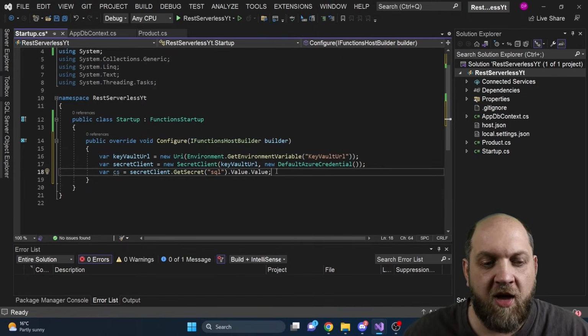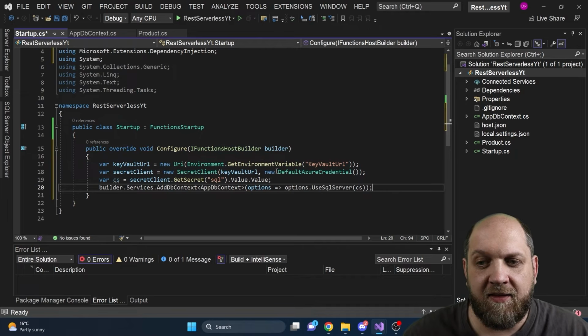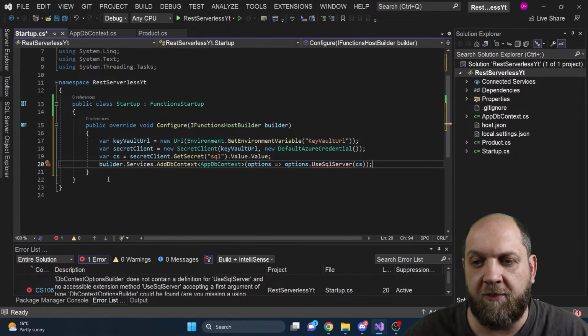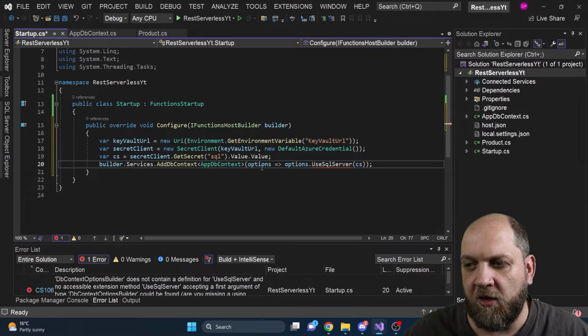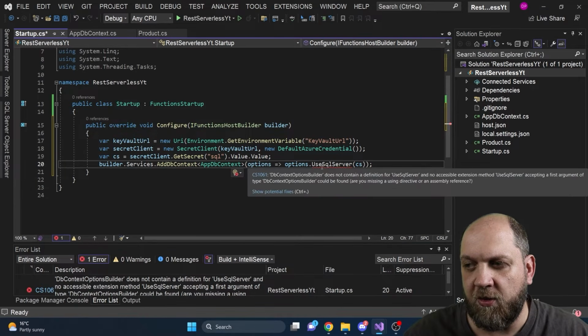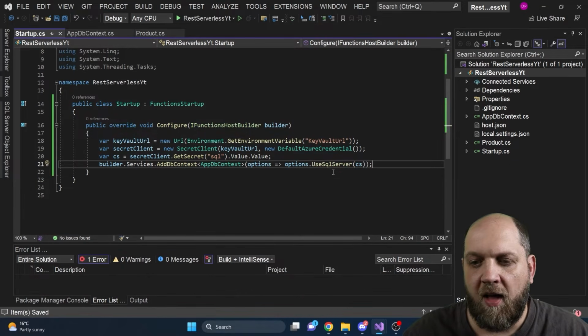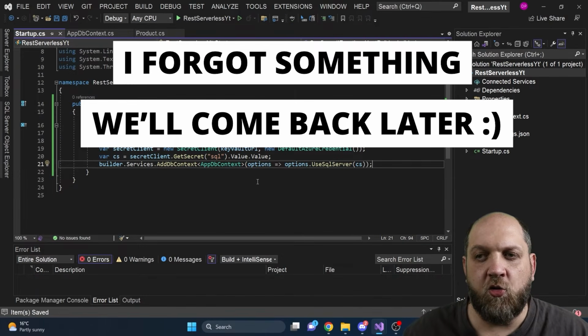And once we have everything in place, we can add the DbContext just like we do normally in an ASP.NET Core application with builder, services, add DbContext, and then options use SQL Server. Here we are missing probably a using statement that we will need. So let's just add it, and now all errors disappeared. So we have configured the host, we are ready with this.